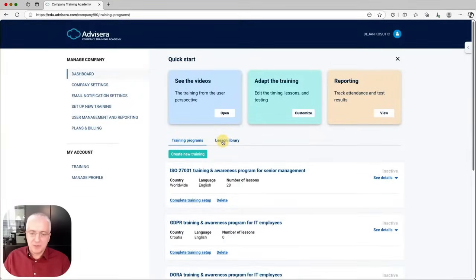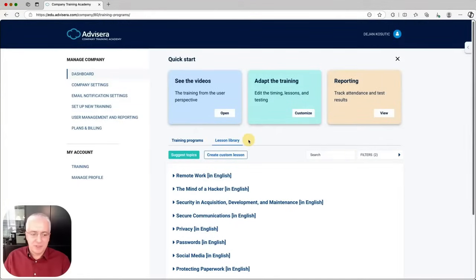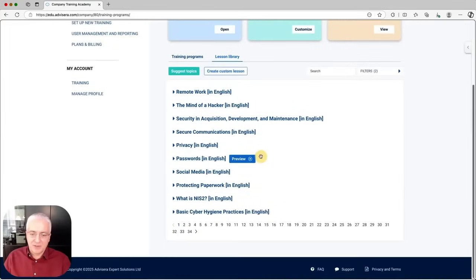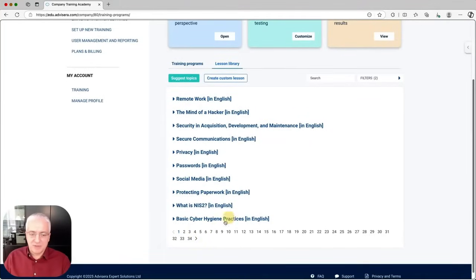Let me first show you this lesson library. So this is where we have all the lessons. And as you can see, we have more than 300 of these lessons, so we invested lots of effort into covering not only these major frameworks, but also into creating all the relevant videos for each of these frameworks. And by the way, we are adding new videos almost on a weekly basis.